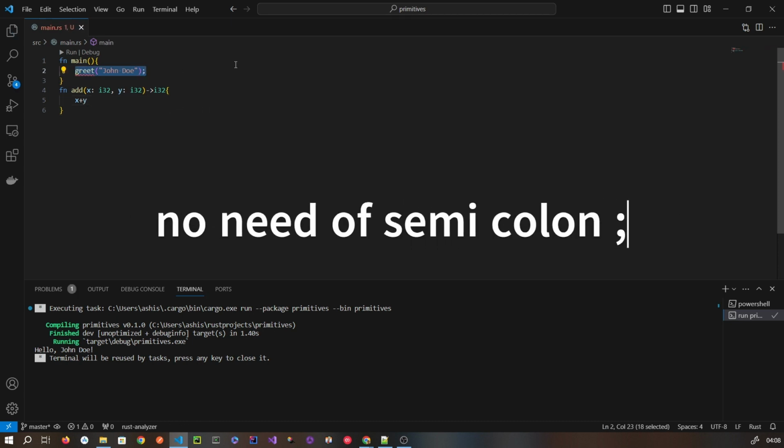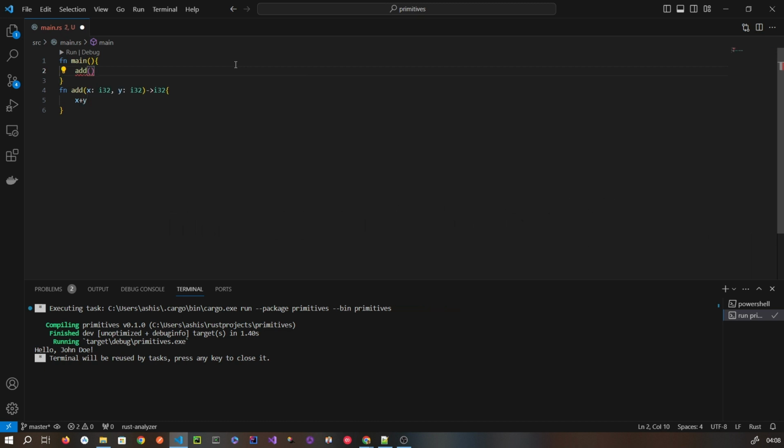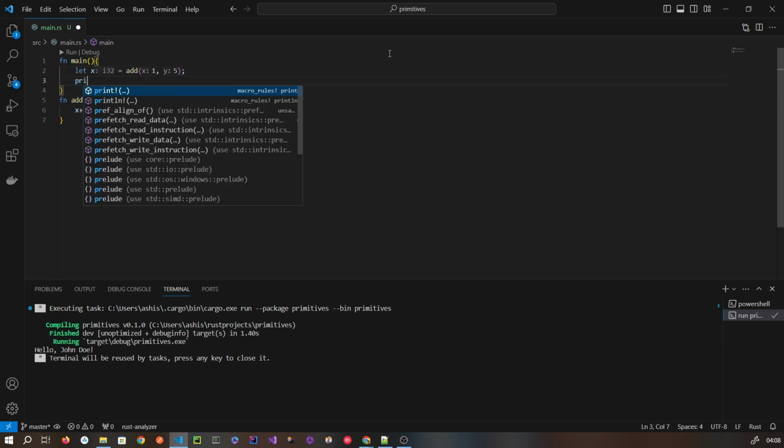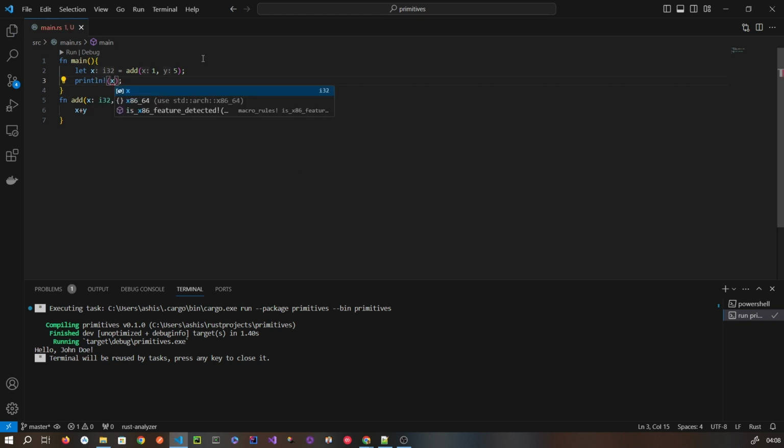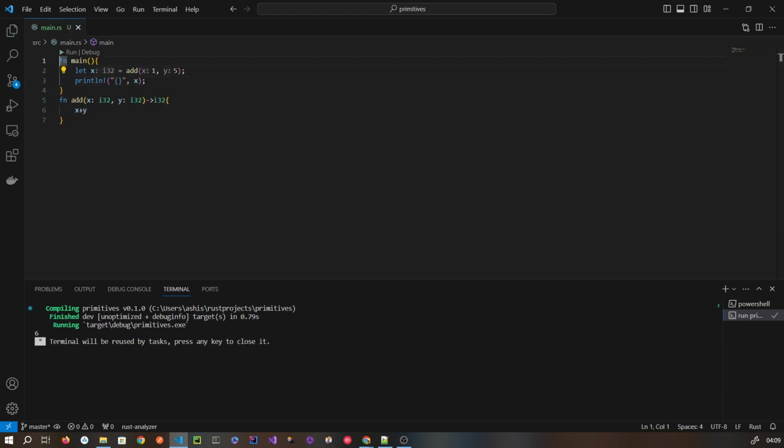Let's call this function from our main method. I want to add 1 and, let's say, 5. I need to print this value, whatever value is being returned. So it's printing 6. In this example, add takes two i32 parameters, integer 32-bit, and it returns an i32.